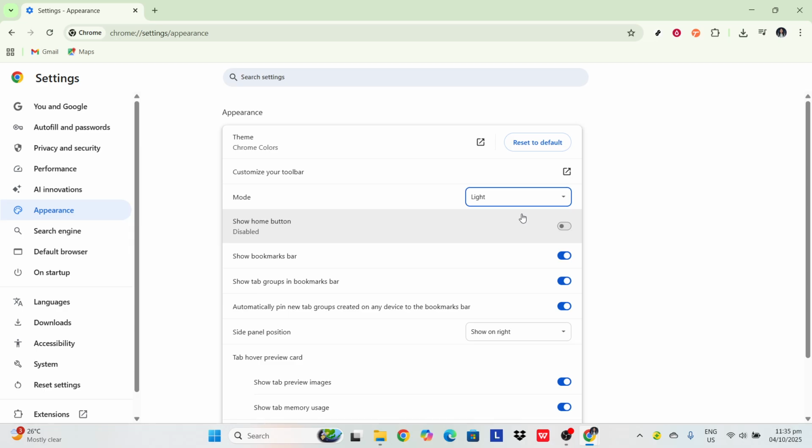Once you make the selection, you'll notice how the background of your browser turns brighter, with text and features clearly standing out against the lightened backdrop. And there we have it, friends. Just a few simple clicks, and your Chrome browser is now in light mode.